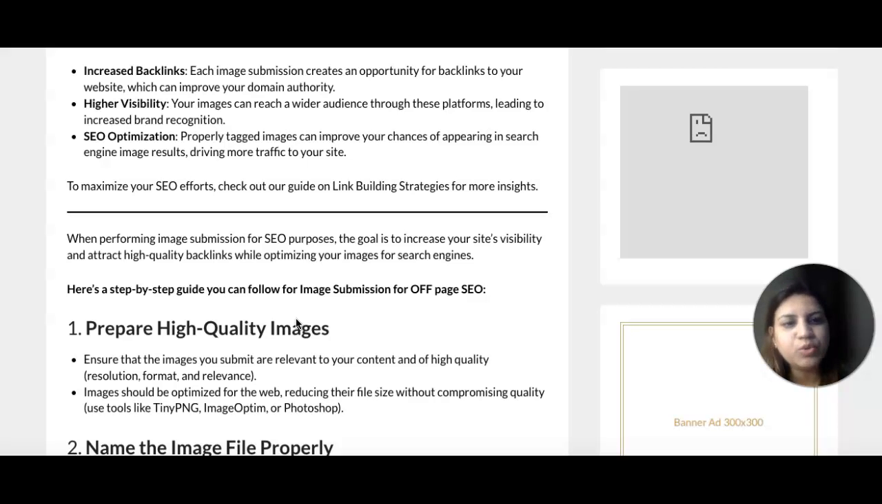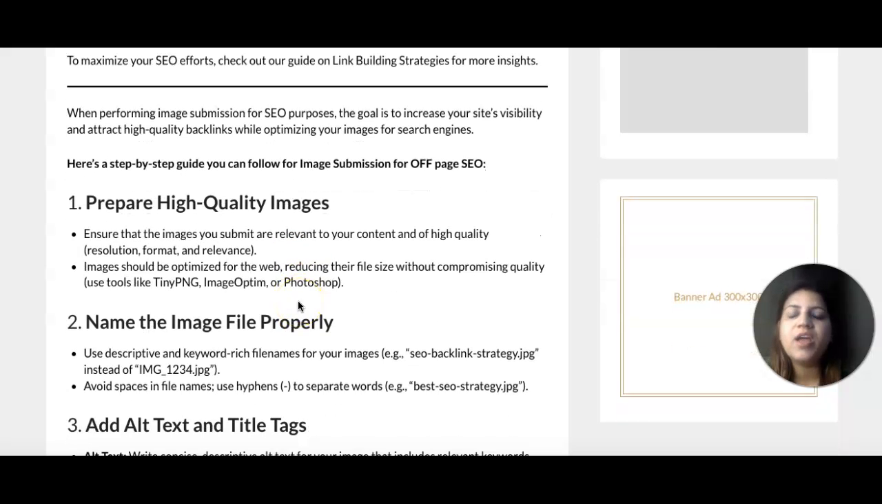While performing image submissions, we have to follow certain steps. So let's quickly go through what those steps are. Number one, high quality images. We have to ensure that whatever images we are using, they are relevant to your content. If you're promoting a car rental business, the image should be related to car rental. If you're promoting a carpenter or a plumber service, the image should reflect that.